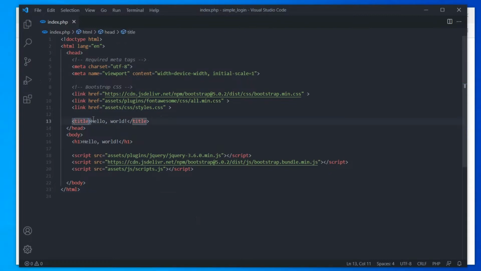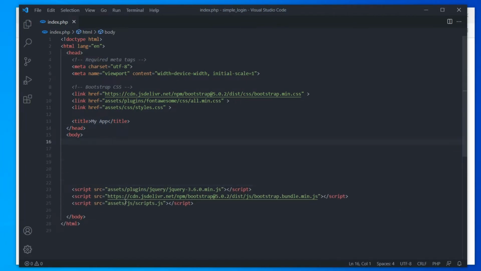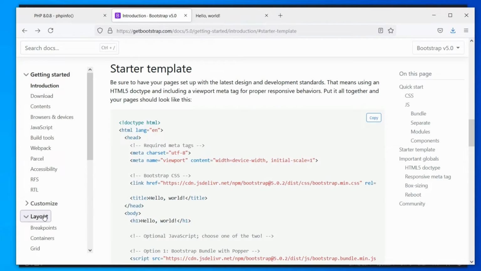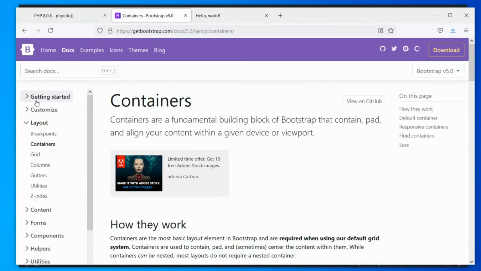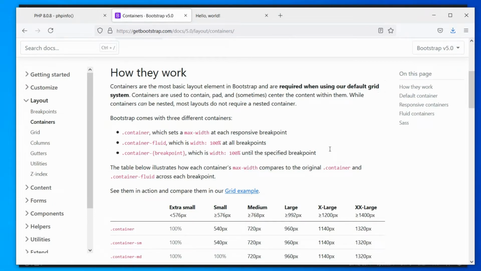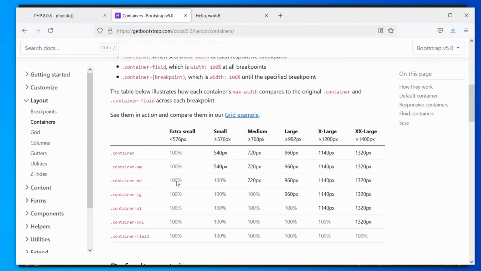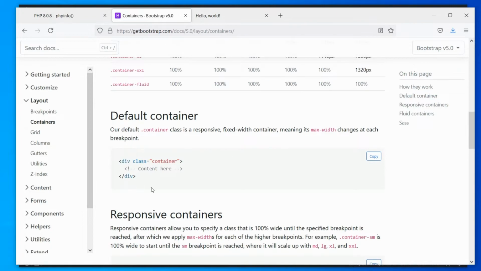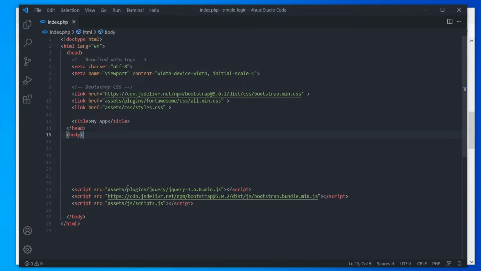Okay, here, let's change our page title. And we don't need this title anymore. Now, go back to the Bootstrap page, and under the Layout section, select the Containers link. As you can see here, containers and grid system are the basic building block of Bootstrap. I don't have enough time to explain these in this video, so I suggest you to read this documentation. For now, let's copy the basic container code from the below section and paste it on our page.